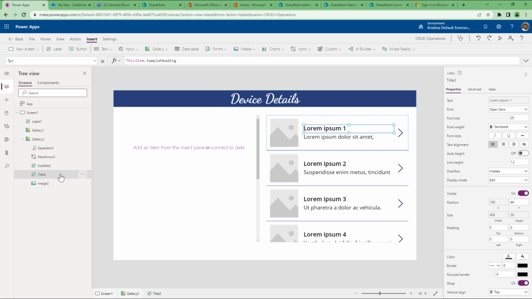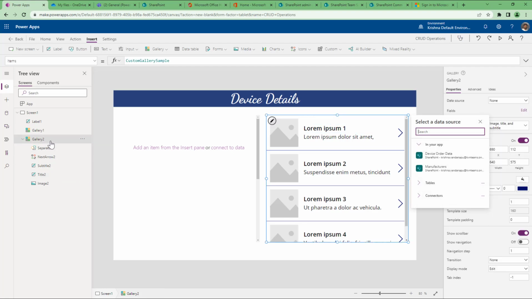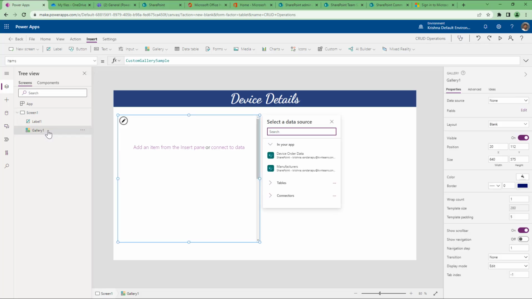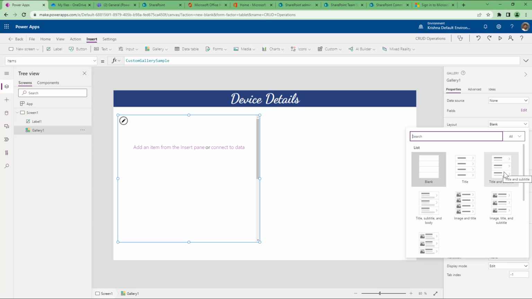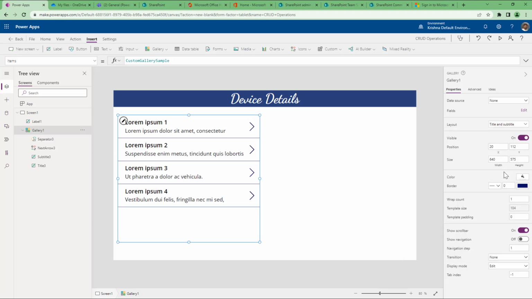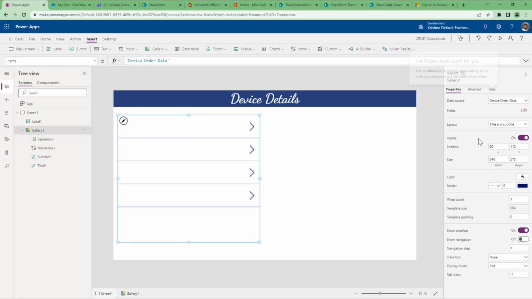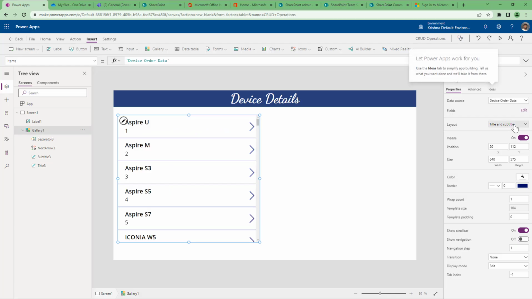Now let me go ahead and delete this gallery and come here. Now what I wanted to show is just title and subtitle. And now I need to associate the table with one of the SharePoint lists. I'm going to associate that with the device order data and change that with image.